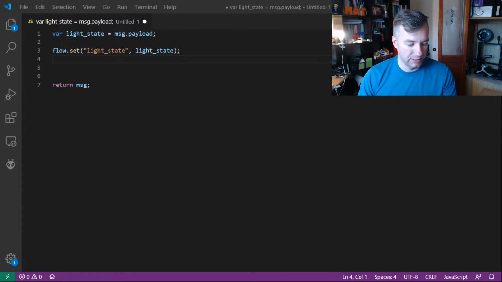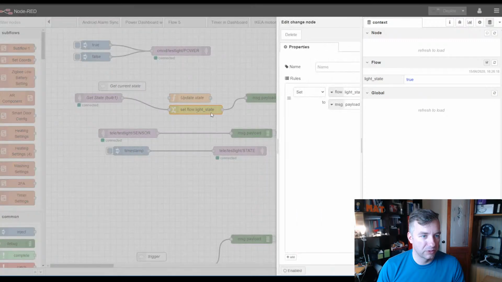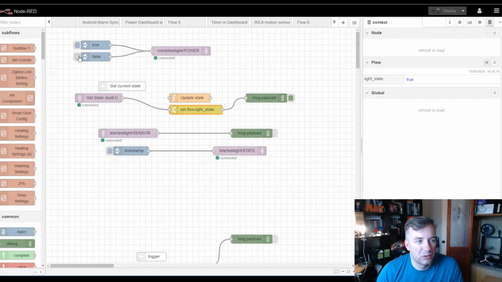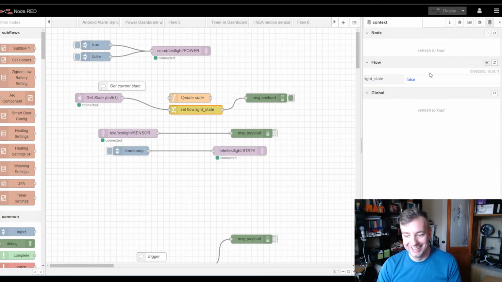Where is it? I didn't change the camera, did I? Okay, so let me just double show you this. I did that before with a change node. I took a change node and set it to flow. I picked it because I wanted to set a flow to a message payload, like that. And now when I trigger it, it works like a charm.